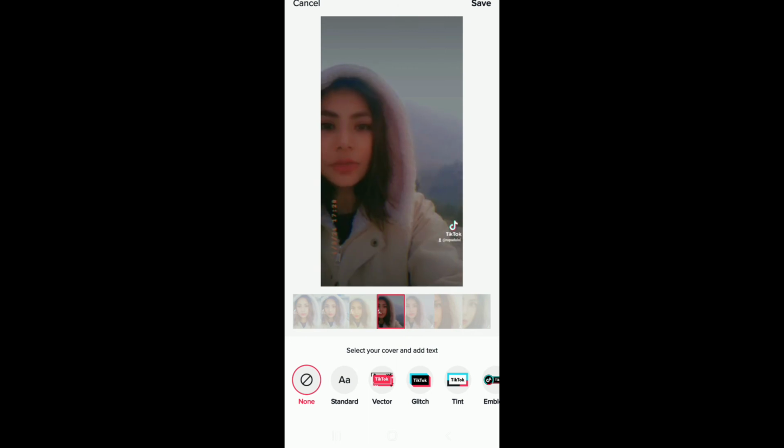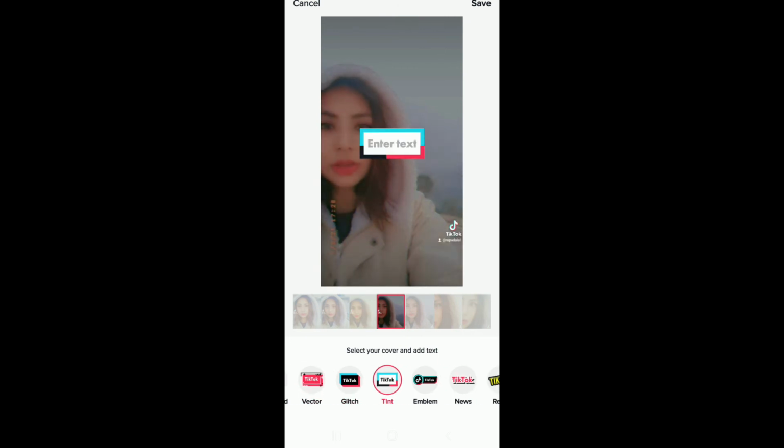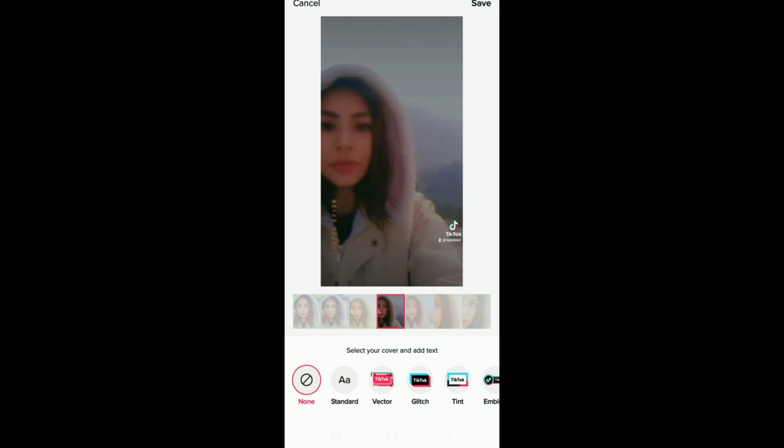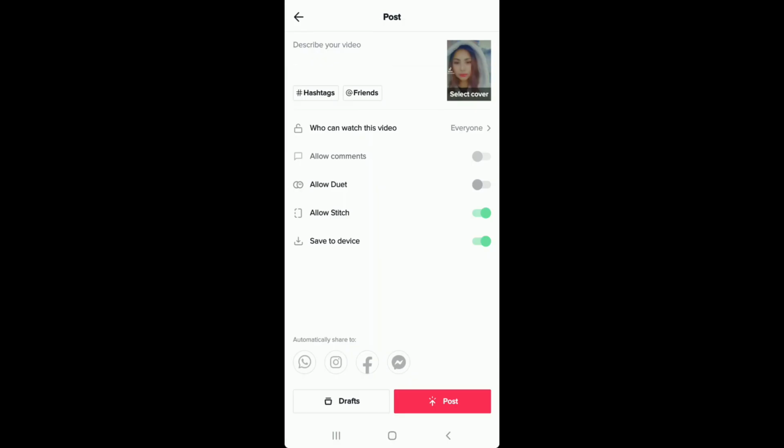Once you do that, you can even add a text from the options displayed at the bottom if you want. If not, simply move on and tap on the save button at the upper right corner. Now you can see that your cover or your thumbnail has been changed.